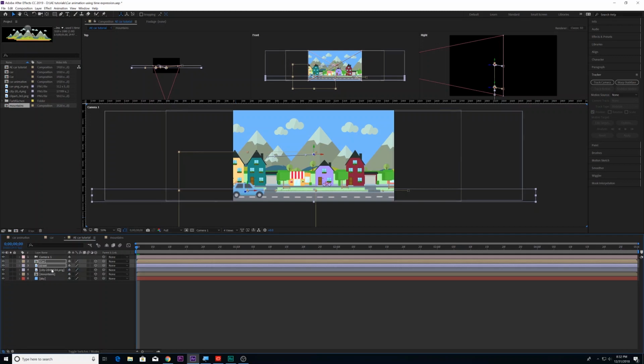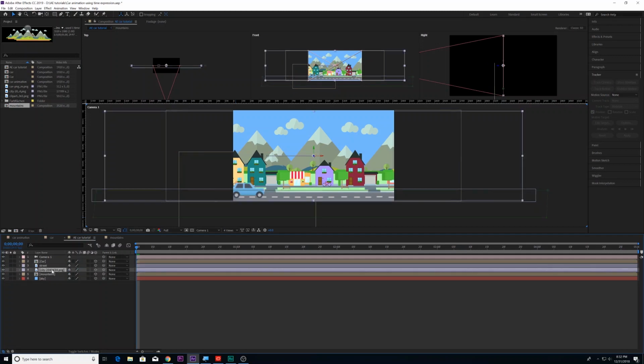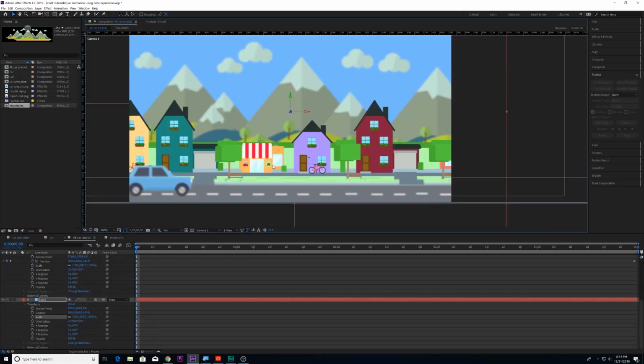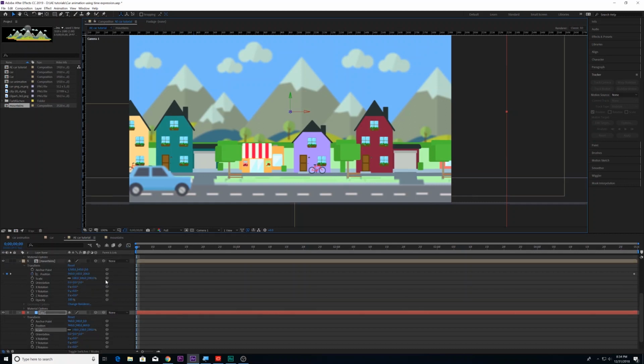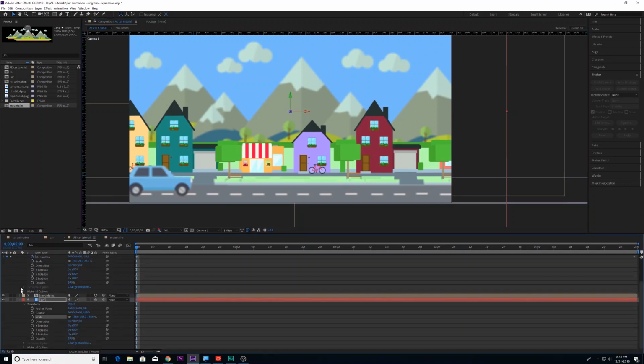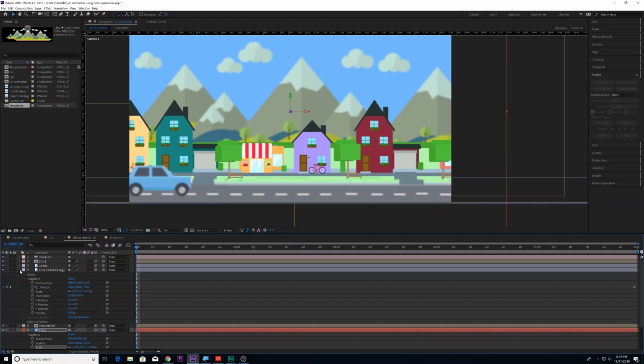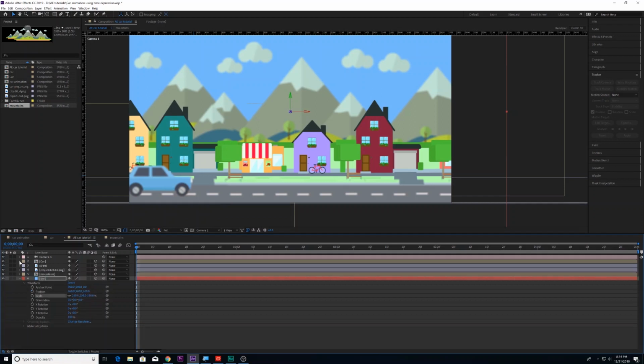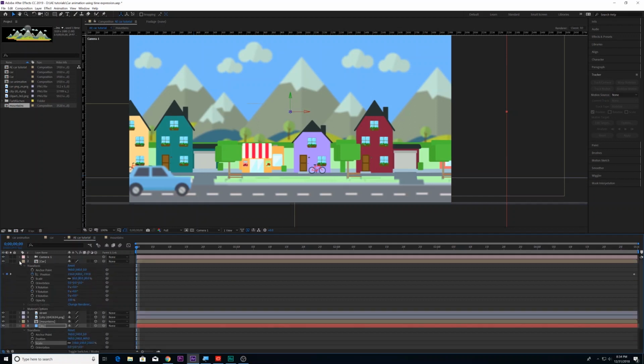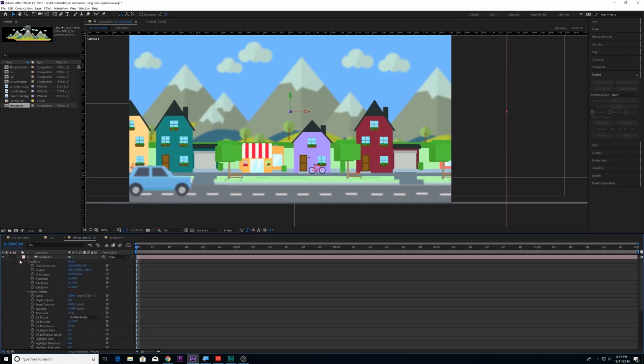Now we're going to do the same with the houses in the back. Some elements are in focus and some elements are not. And that is very cool. But in our case, what we want to have in focus is the car, not really the houses in the back. So I'm going to move my focus distance until the car is nice and sharp.